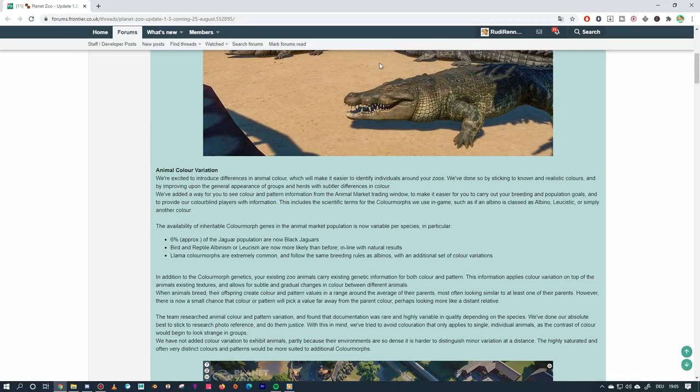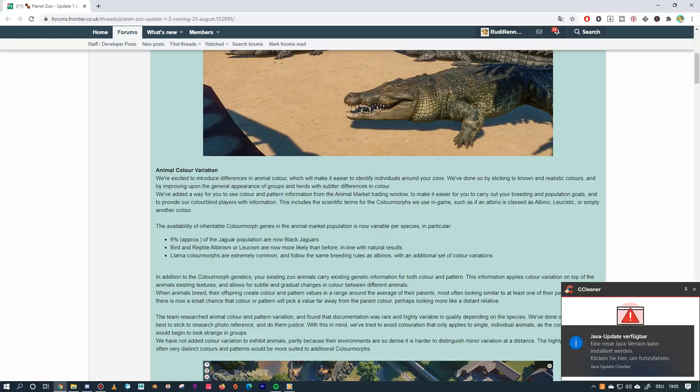They have not only done the animal variations now with the color scope and whatnot, but there's actually some cool stuff. So for example, you can see now 6% of the jaguar population are now black jaguars, which is pretty cool, because that is somewhat how it is in real life as well. And well, actually 6% might be a bit too high, but for the sake of the game and market stuff, I think that is, especially for Sandbox, a good change.